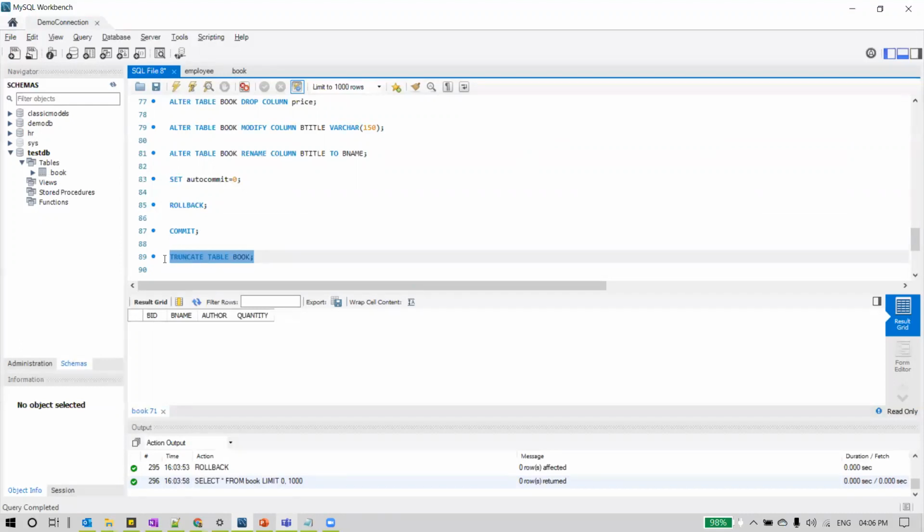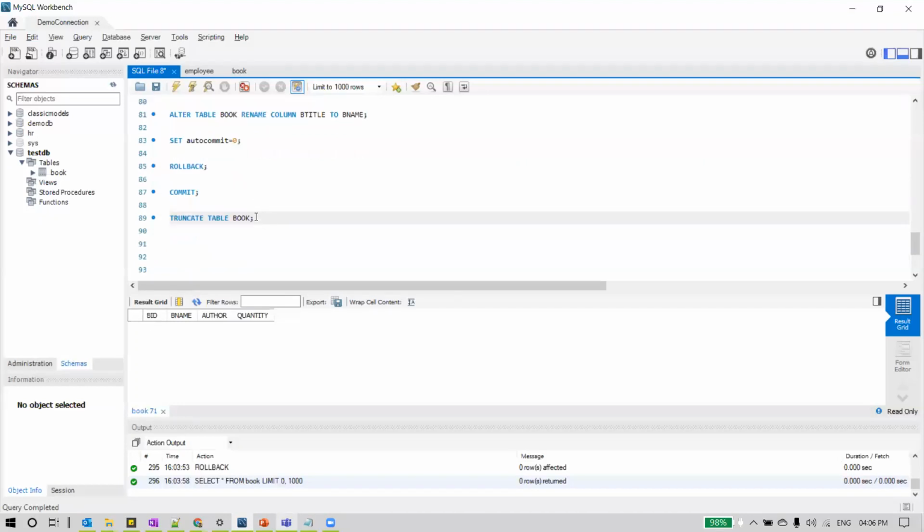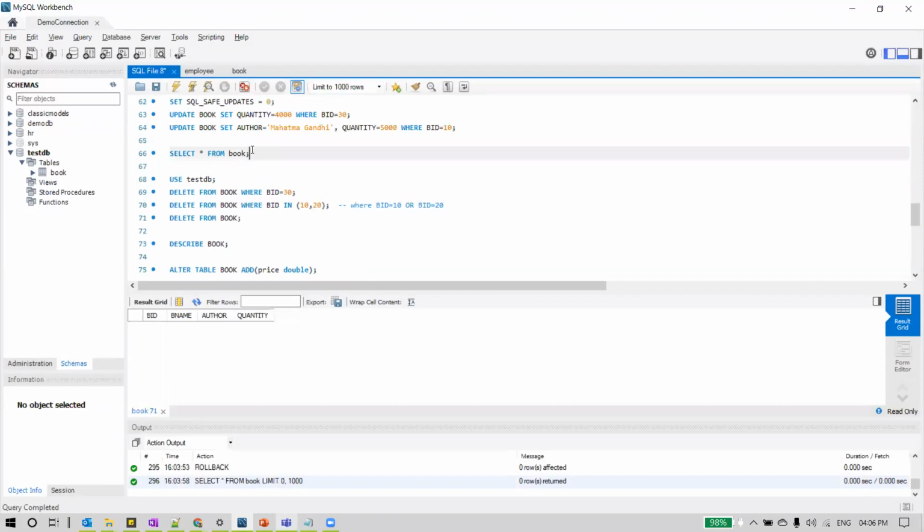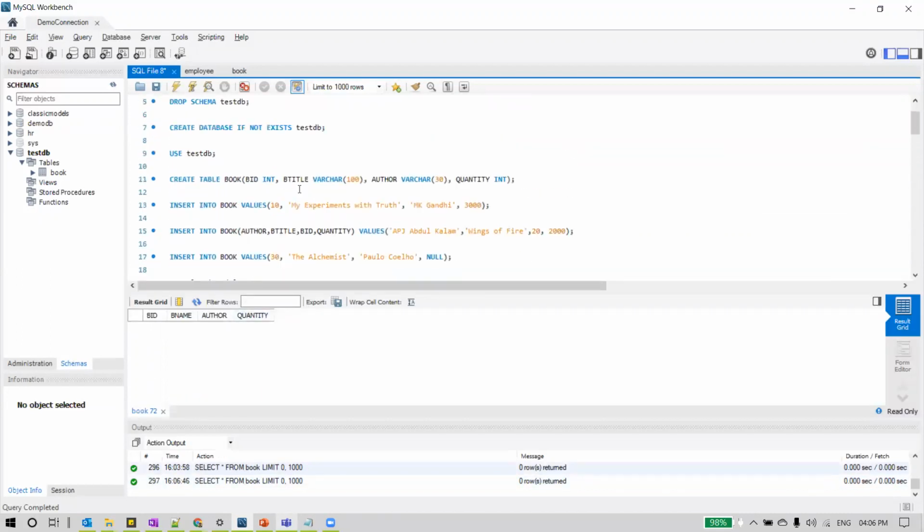And what does this truncate table do? It removes all the rows from the table. So let me execute this now. Okay, first of all, we don't have the data, right? Let me execute this. We don't have any data. Let us insert some records into the table.